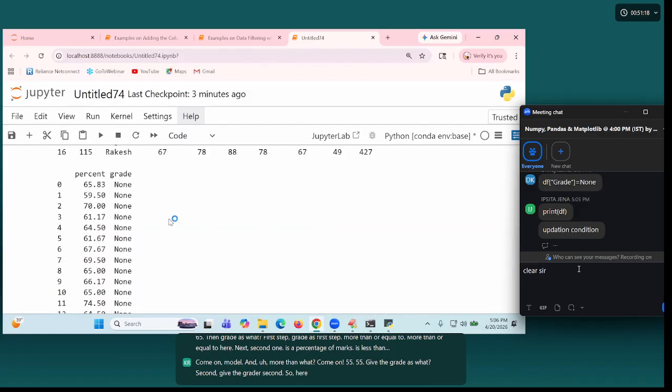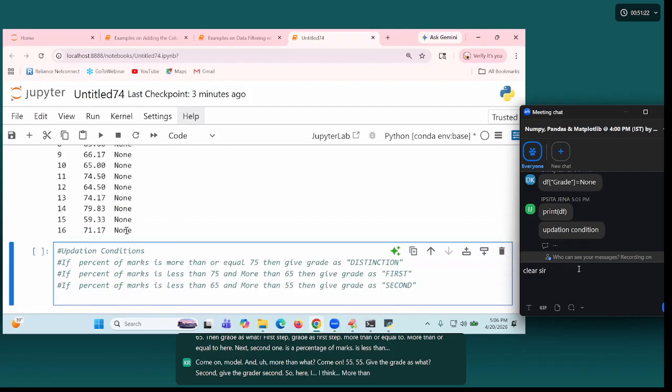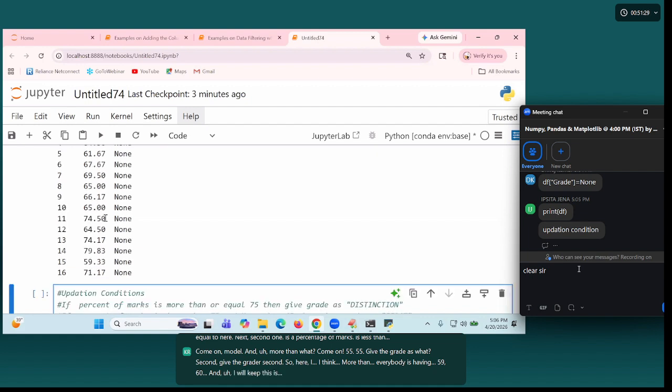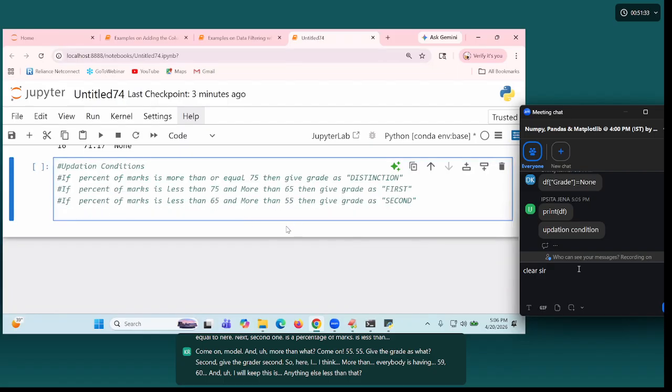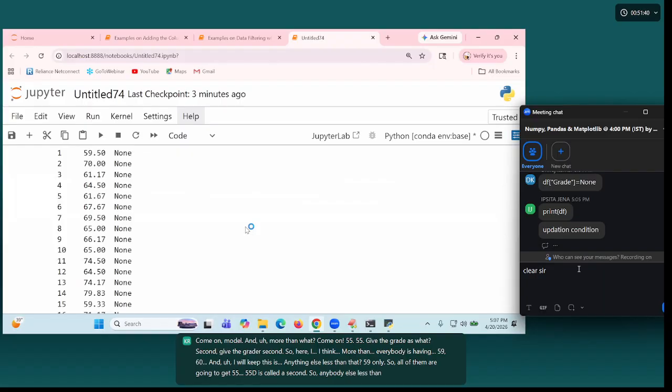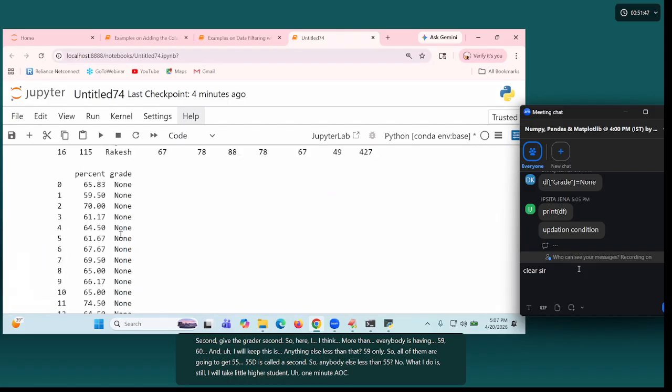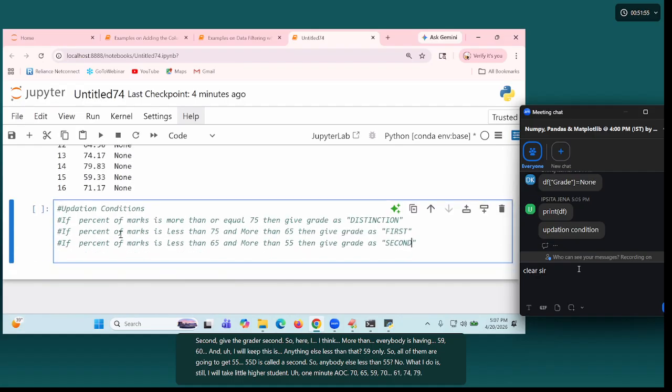So here, everybody is having 59, 60, and anything else is less than that, 59 only. So all of them are going to get the second grade. Anybody else less than 55? No. Still I will take a little higher student. You see 70, 65, 59, 70, 61, 74, 79. More than 75, okay. 75 to 70, I will take it. And then 65, this one.